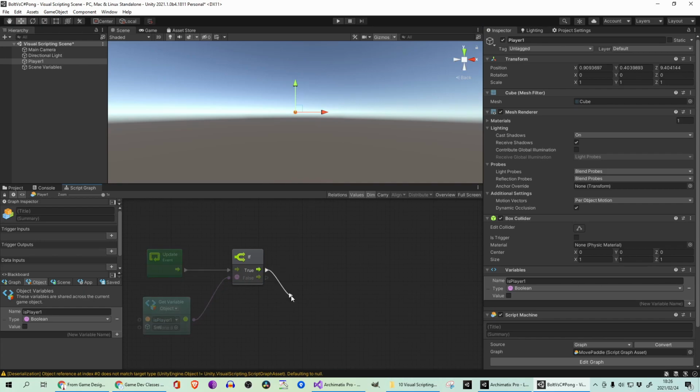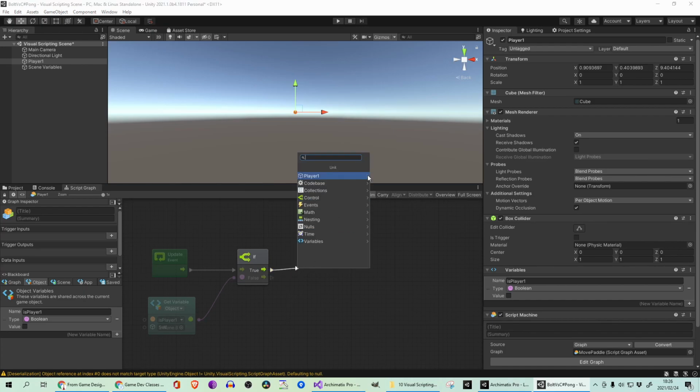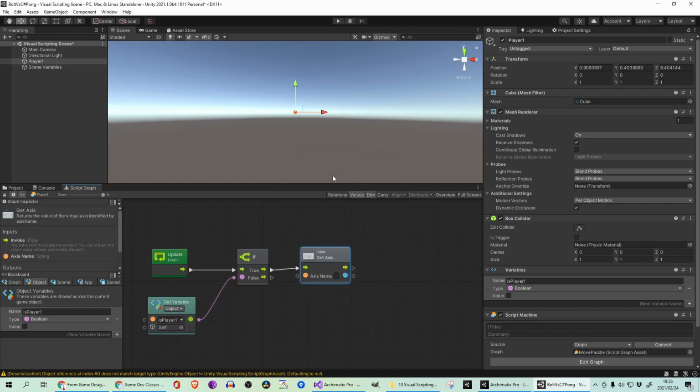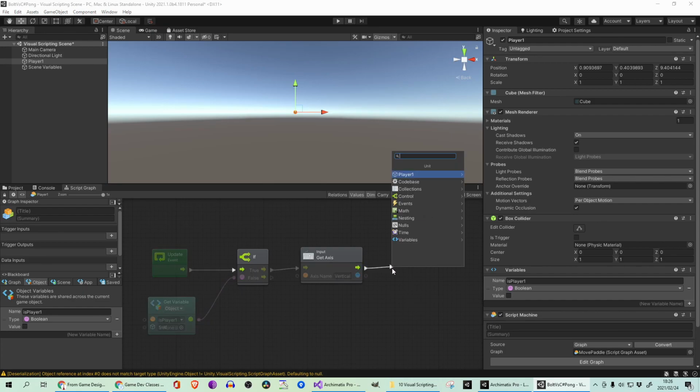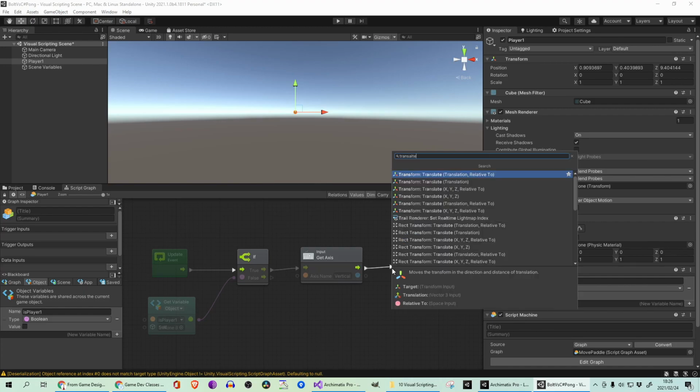So with true, if it's player 1, click on the true output node and search for input.getAxis, just as we did in the last lesson. We are searching for vertical. Remember, that is case sensitive and you have to have your spelling 100% correct. And drag your output node, we need to translate. So we want to translate up and down.